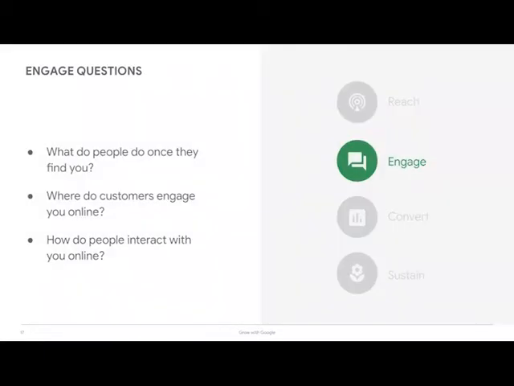The next category is engage, and again, this is that period of time when somebody is on the customer journey and they're considering whether or not they're going to buy from you. So think about the kinds of questions you could ask here. What do people do once they find you? In James's case, once they go from a digital ad that I've placed, and that's a way to reach them, they go to my website, and he can look at what they do on his website by having Google Analytics tied to his site, and we'll talk about that when we talk about the actual tools that we're going to use.